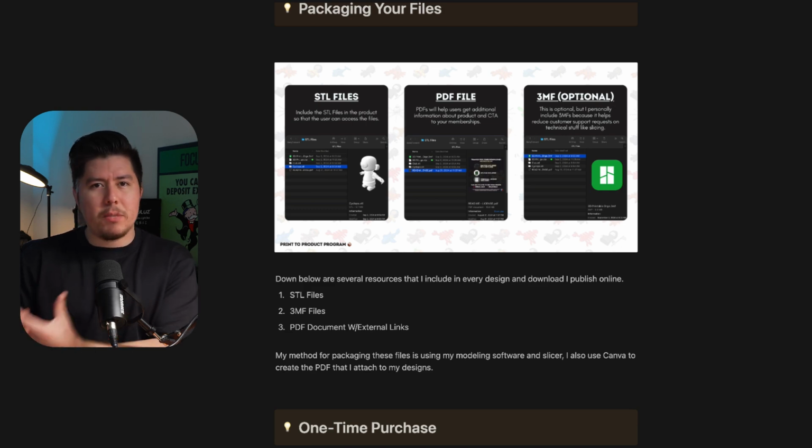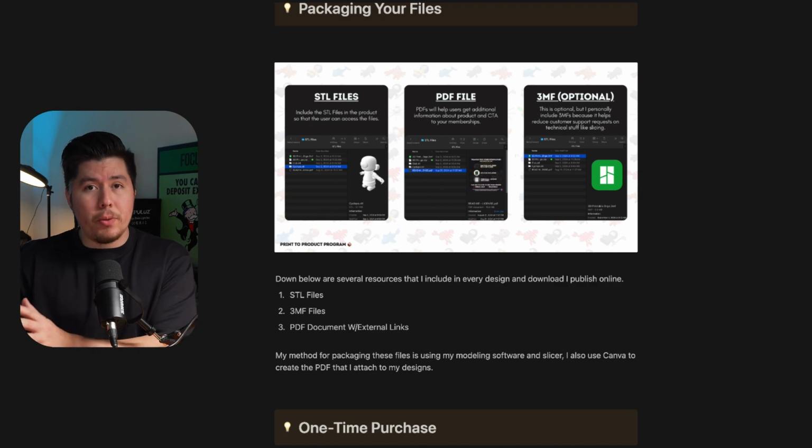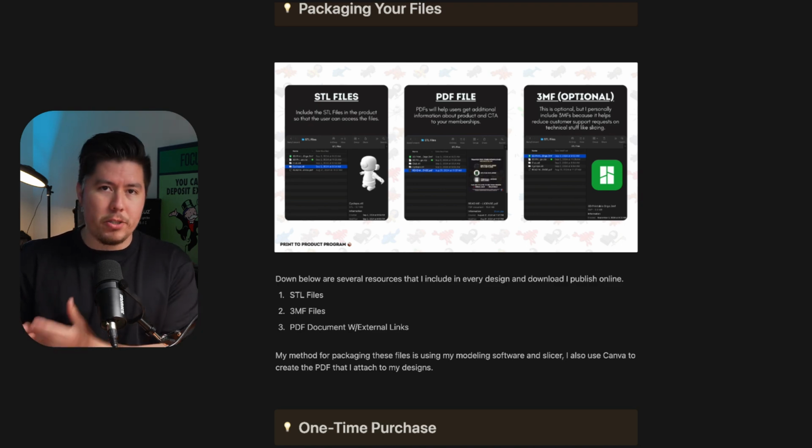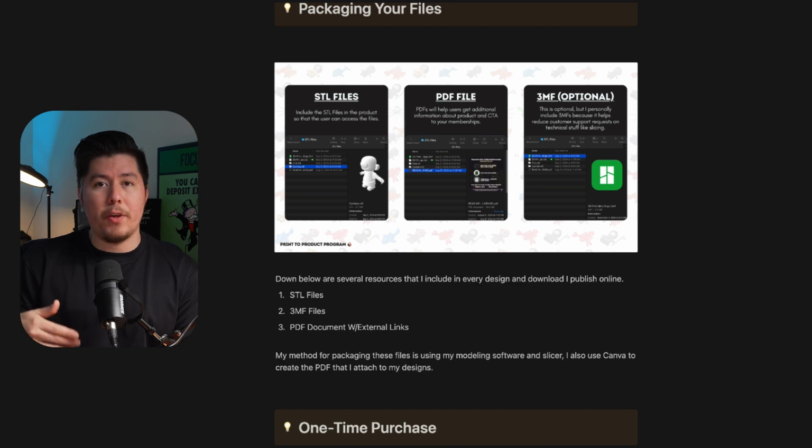You want to give the customer the experience, although in a digital way, so they can open up the file and get access and start printing. That's my point with packaging files. Although it sounds simple, truthfully, I don't see a lot of sellers doing this. And I think they're missing out on some key revenue and additional sales just by not doing this.